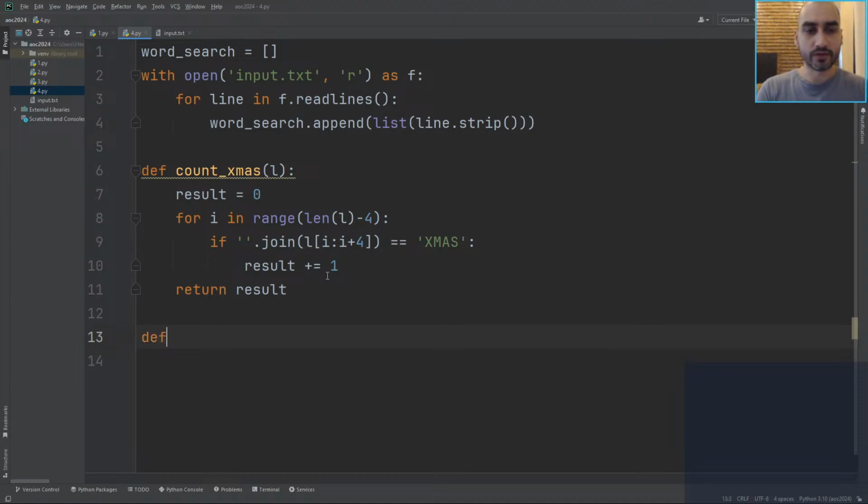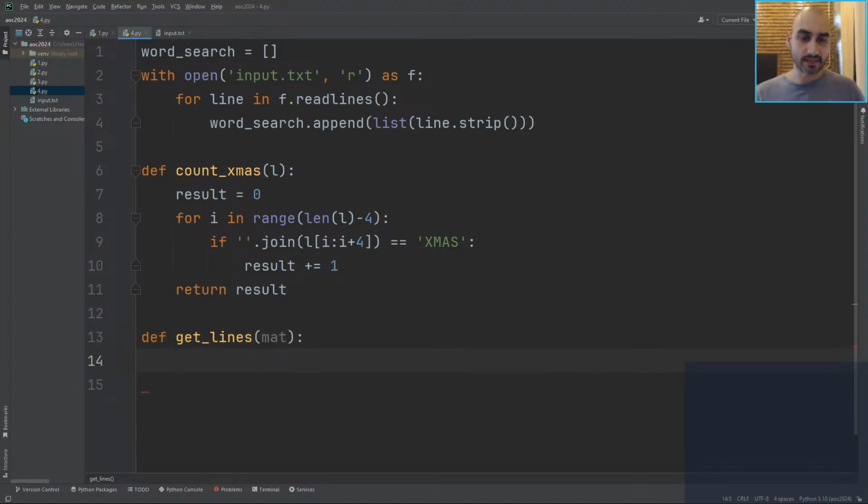Okay, let's make one new method. Define get_lines given a matrix. All right. So this is going to get all the lines as lists, and let's say we yield them using yield. So it's basically a generator that generates lines. You just solve part 1. Nice.